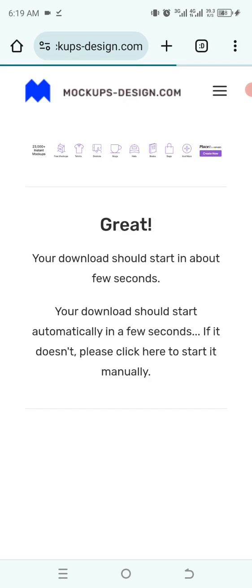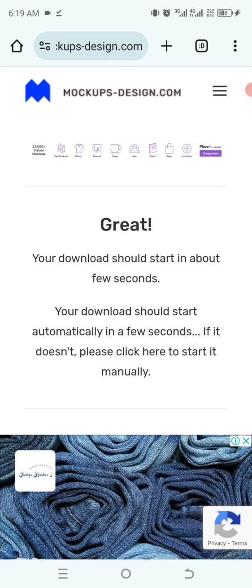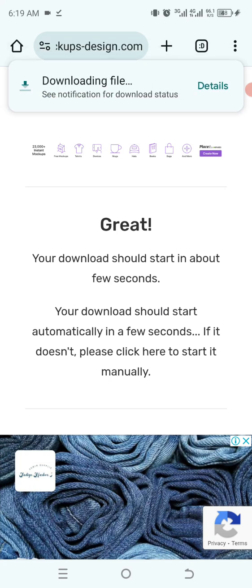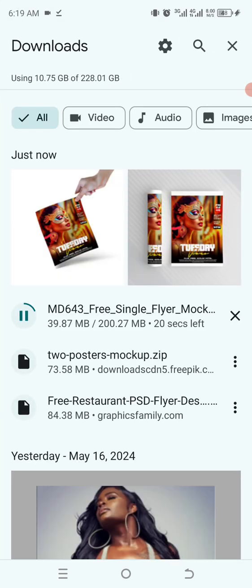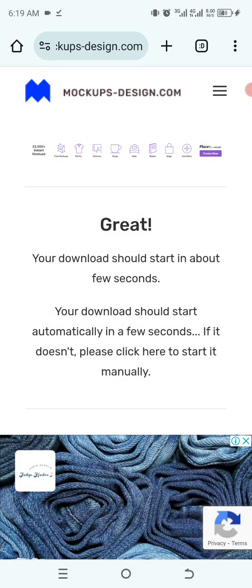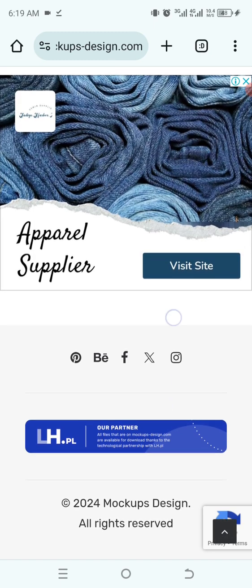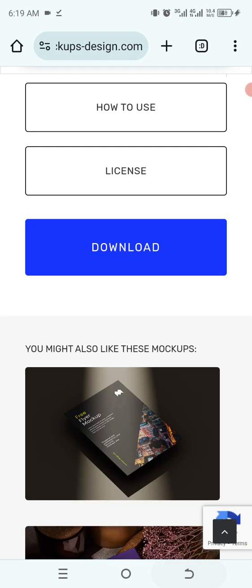So when you tap on download, great, your download should start in a few seconds. So your download should start automatically in a few seconds. If it doesn't, please click. So we don't need to, it's already downloaded there. So it's 200 MB. That is how we solve and look for better mockups online.